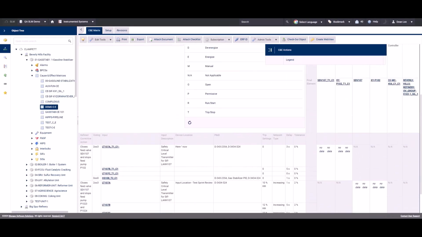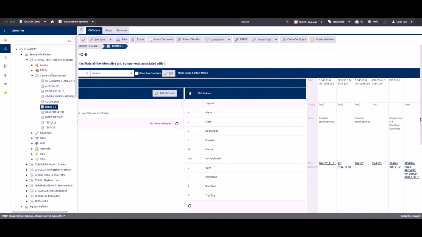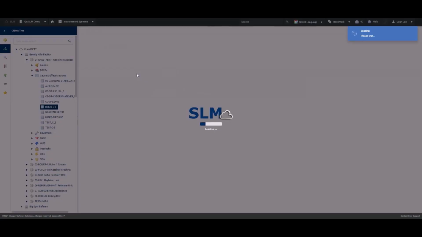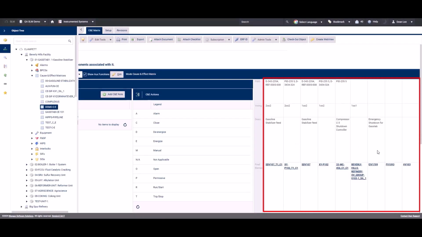If we scroll across, we're currently not showing the auxiliary functions as per this checkbox. And we have 6 columns of data. If we then click here to show the auxiliary functions, we now have 9 columns of data because we're showing the auxiliary functions as well.